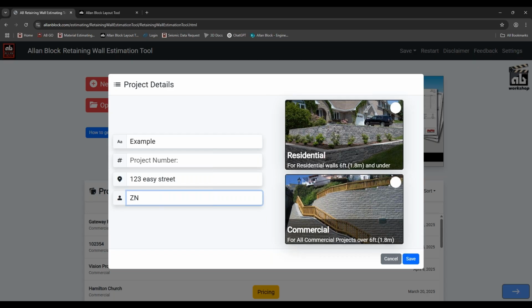Then what we can do is select whether we want to do a residential project or a commercial project. When you select residential, this is going to be for walls that are 6 feet and under, so nothing over 6 feet. And this is going to also determine what type of grid is going to be in your estimate. So this is going to be that residential biaxial grid that you're going to see. Then we can select commercial here. This is going to be for walls over 6 feet, and this is going to have more of your commercial grid in that estimate. For today, none of our walls are over 6 feet, so I'm going to go ahead and select residential in here, and we're going to hit save.